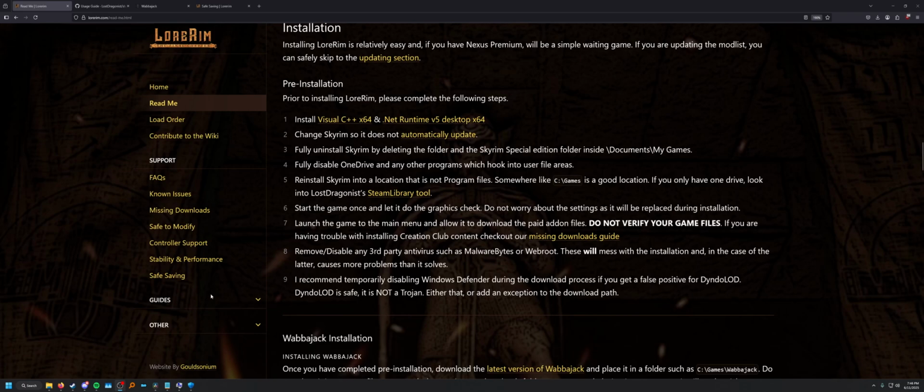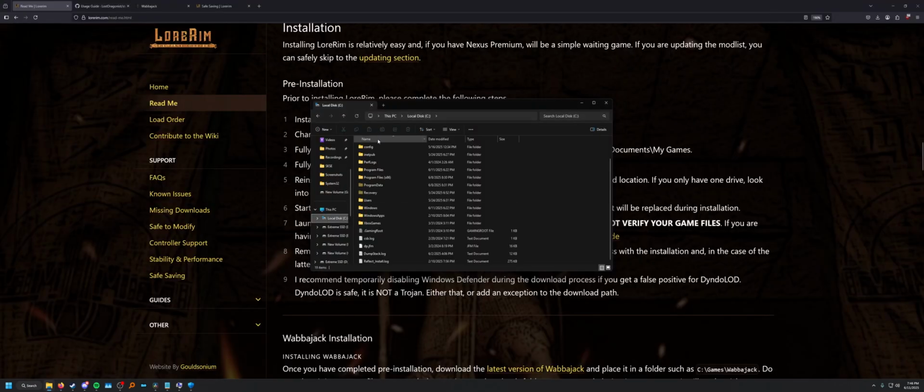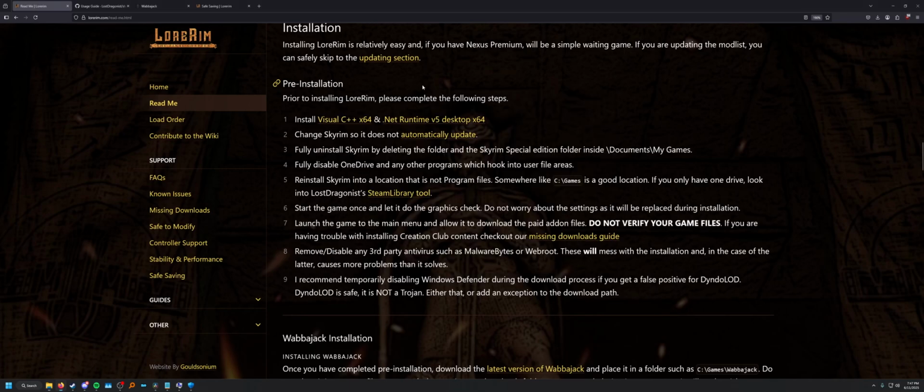Alrighty, moving on to the actual Skyrim installation. The first thing that is important to understand is it cannot be installed inside Program Files. This is absolutely mandatory, and the installation will not work if it is installed there. If you do not understand what I'm saying, on your main drive, your C drive, all Steam downloads default to a path through the Program Files folder. This will not work for the installation.